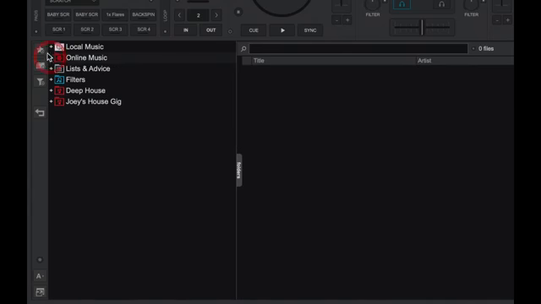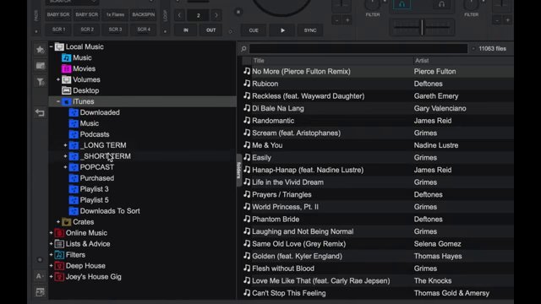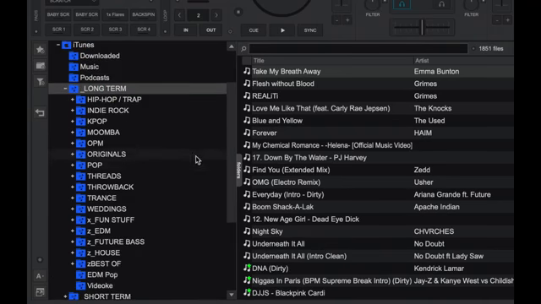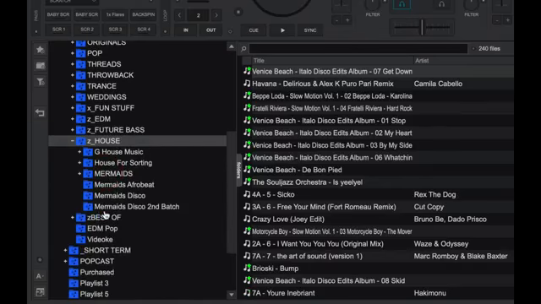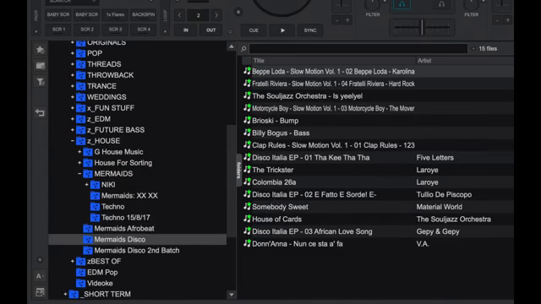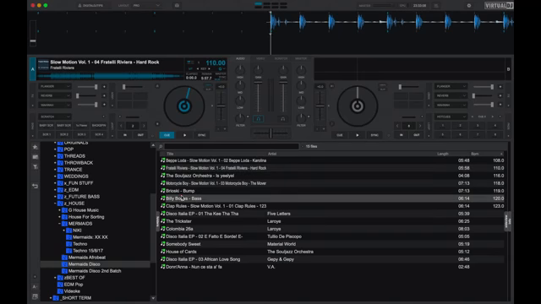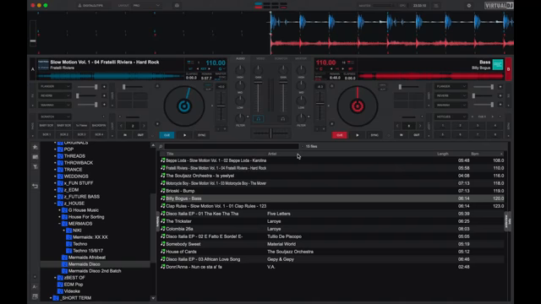All right, so let's go to local music. I'm going to go to iTunes and let's add a song in here. Mermaids, or how about this one? Okay, cool. So let's try loading this on the left deck. Okay, you've got your blue waveform over here at the top. And let's try this one. Like the song. Okay, cool. So this is what it looks like with the songs loaded.